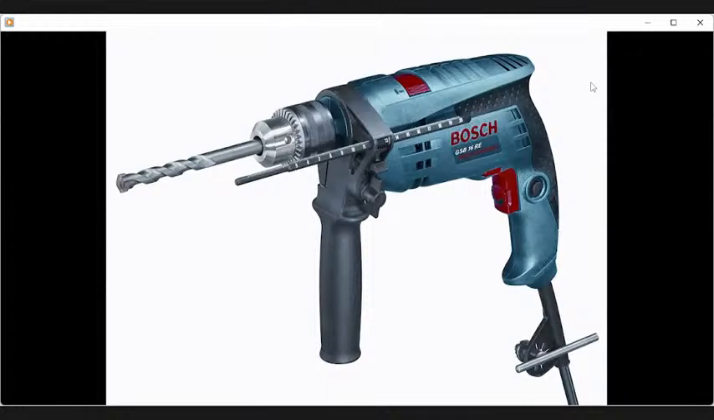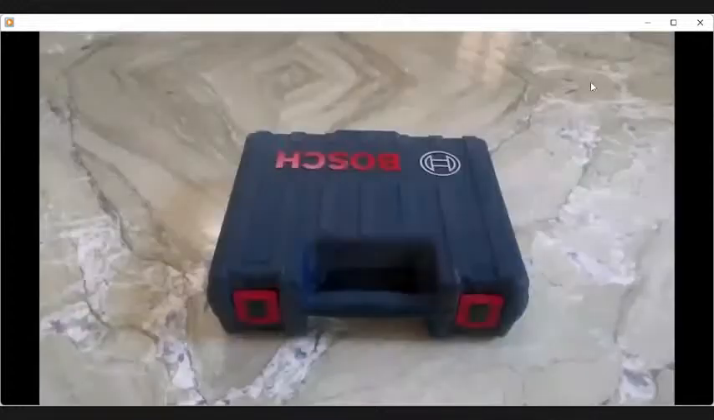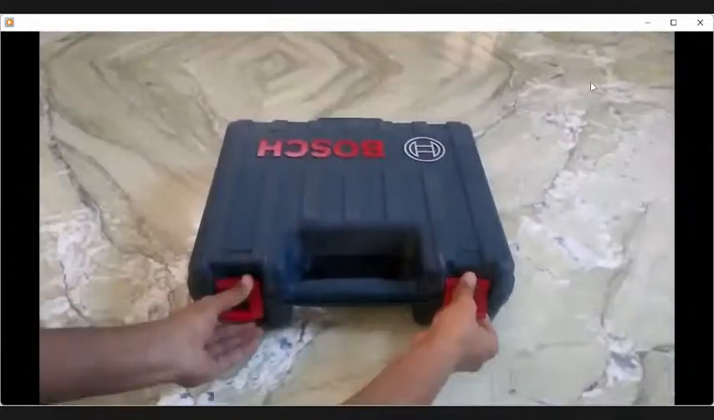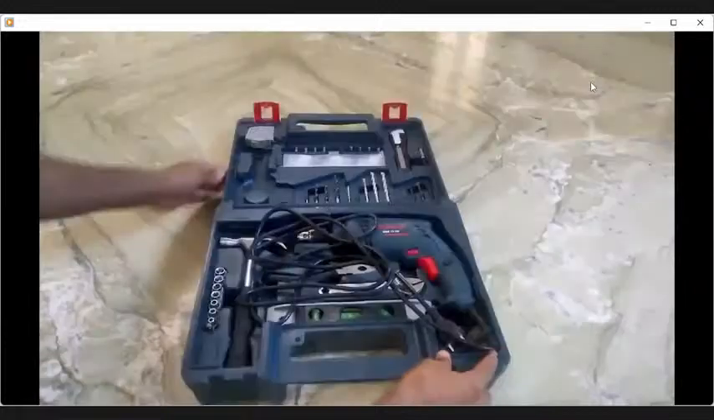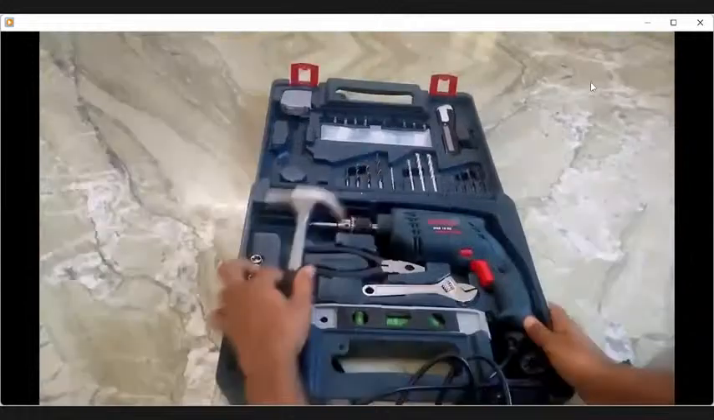So make sure that the next tool is the drill, the corded power drill that we are going to use. All of you have the drill machine in your labs. Now let's see how to use the drill machine and the drill bit. So this is a Bosch drill machine set that you all have in your labs.